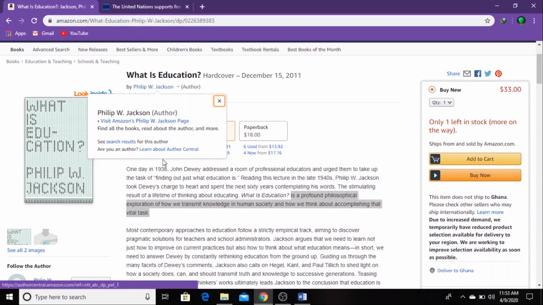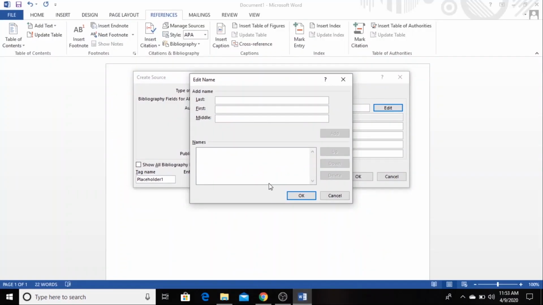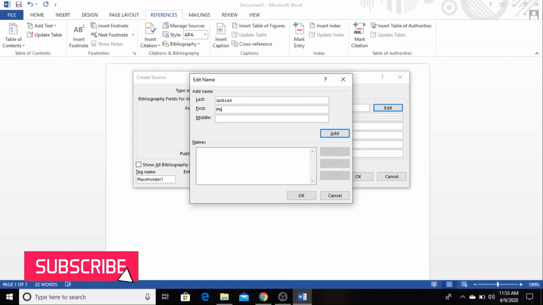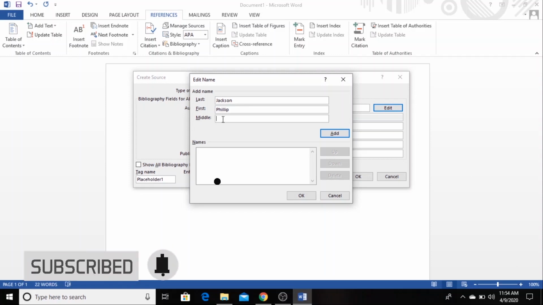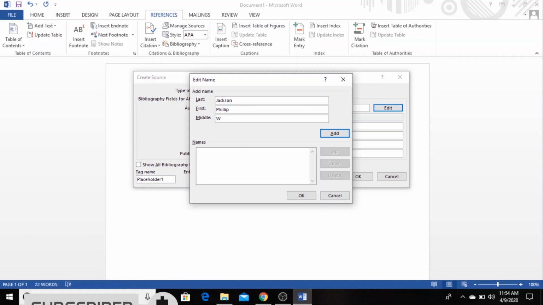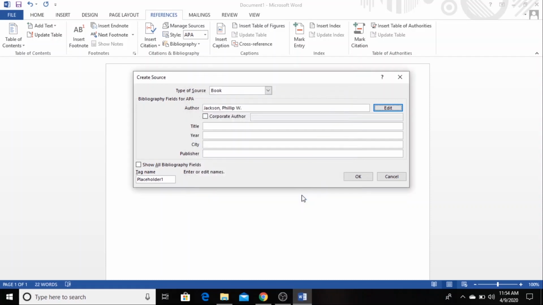We go to our Microsoft Word. The last name was Jackson, so we input Jackson. The first name was Philip, so we input Philip, and then go to the middle name, which was just W. If there is more than one author, you click on Add, and another section will appear where you add the next author's details. But in this case, we are working with only one author, so we just click OK.